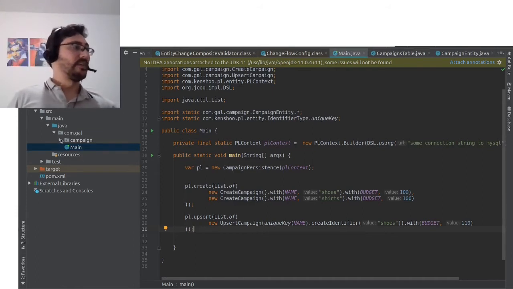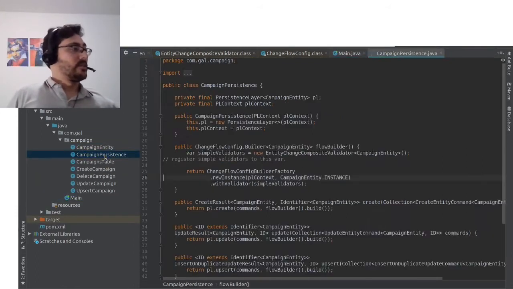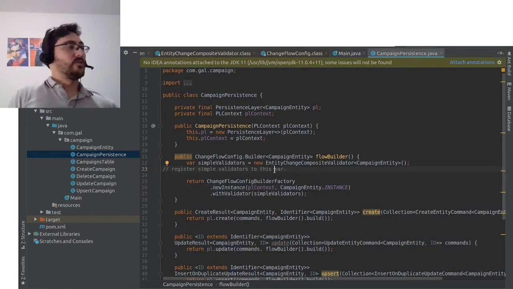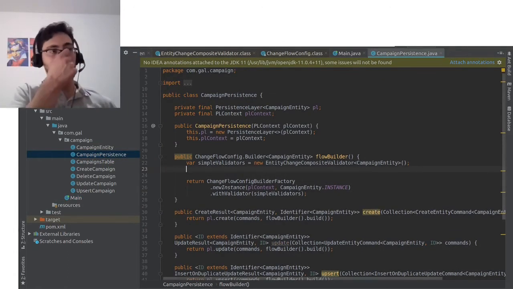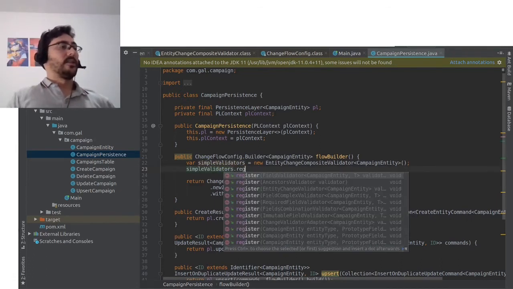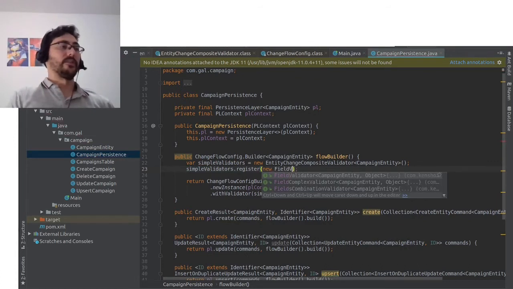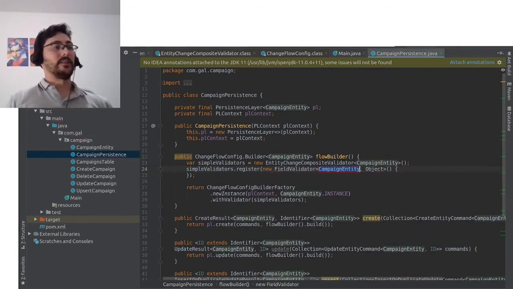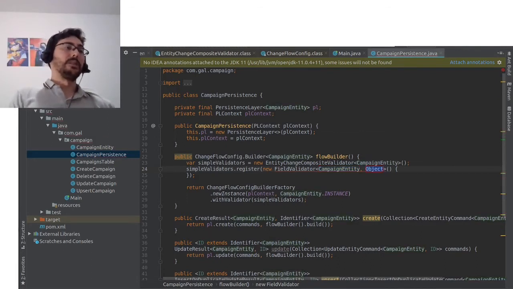We want to have a validator. So simple validators, which you can find a bunch of them in the wiki, can be registered in here. Let's register some new field. This is the most simple one. It can validate a single field at a time. It will be the budget, which is an integer.